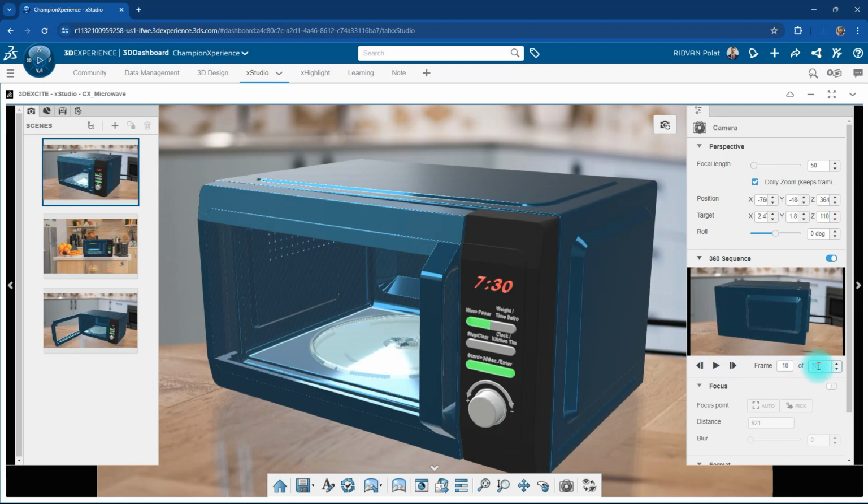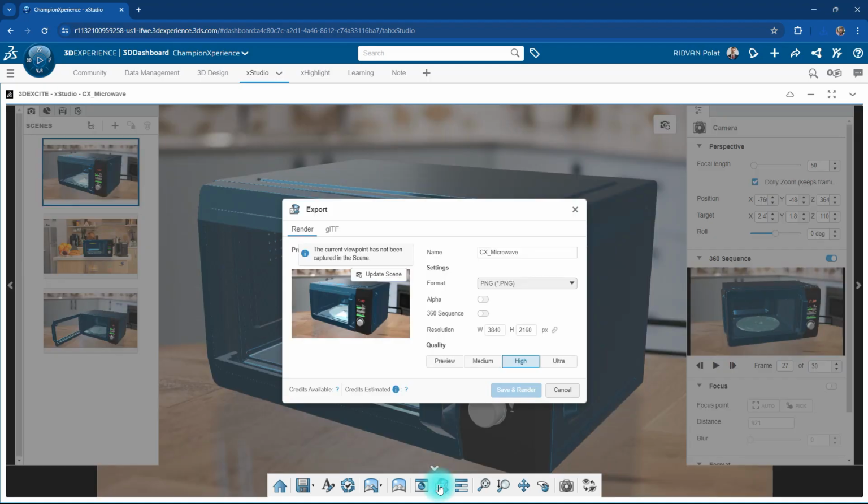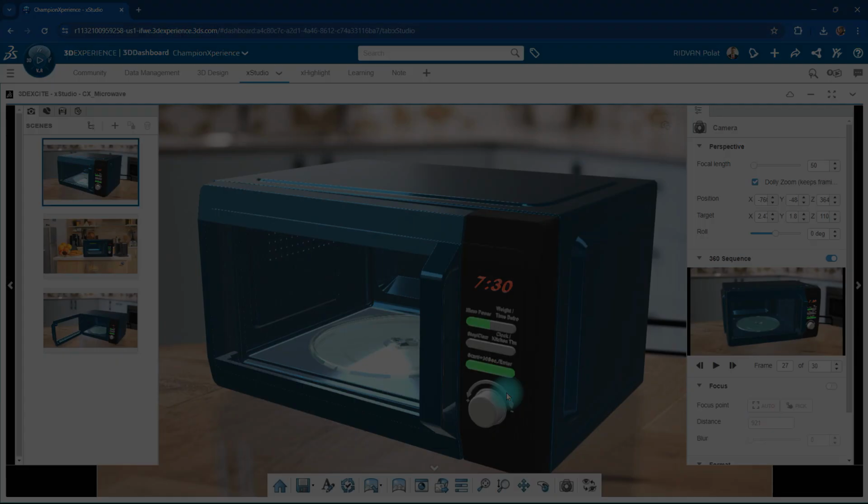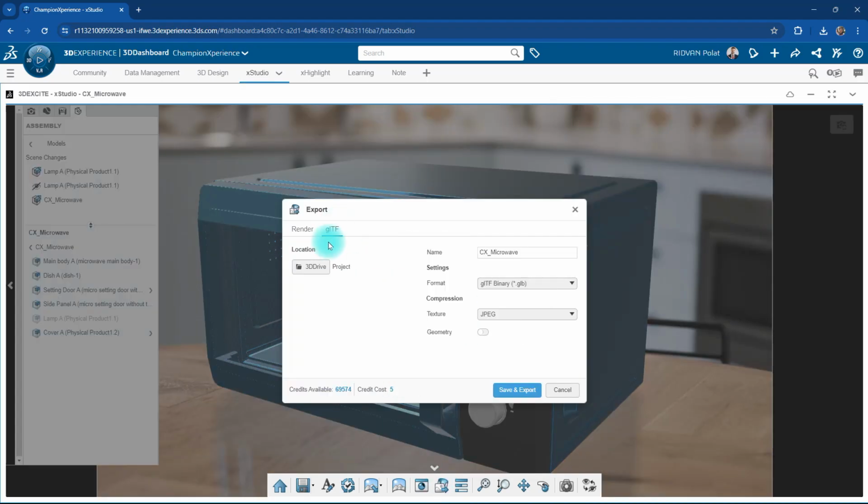Using the 360 sequence feature in the camera settings, we initiate the rendering job to create a high-quality, interactive image in full HD resolution. Finally, to move our project to the AR environment, we export it in GLB format.